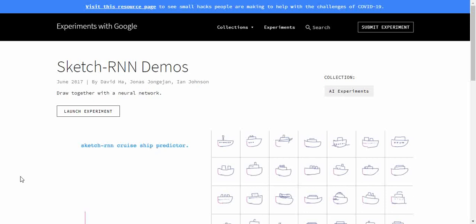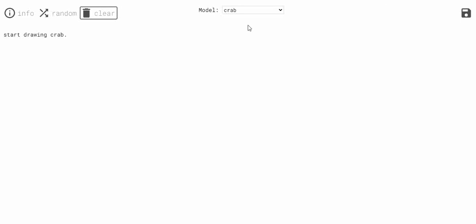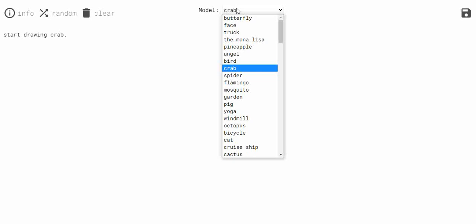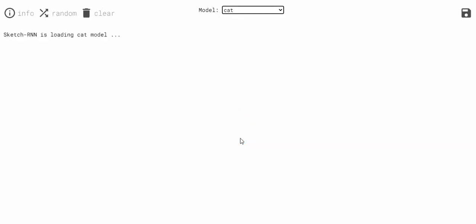Once we choose the first demo, it has options for info, random, clear, model selection, and also a save button. It shows a starting message, start drawing. We choose a model, cat. It's time to take the Sketch-RNN model.